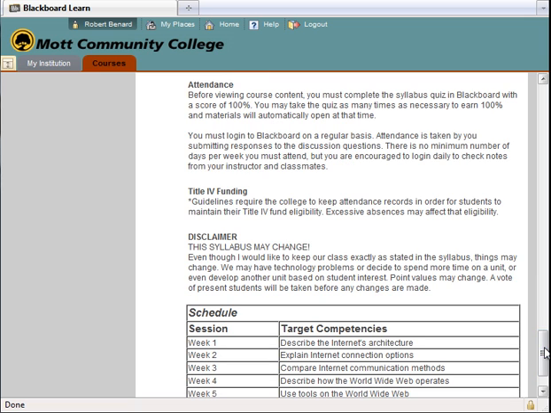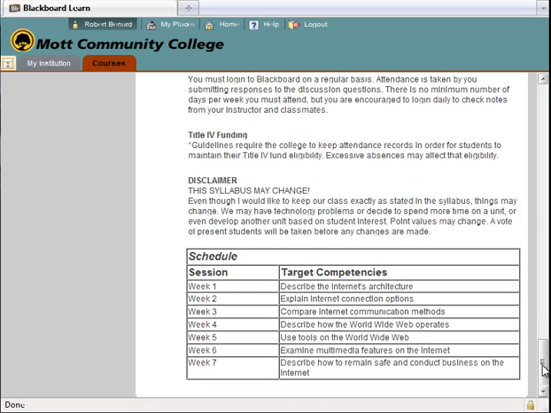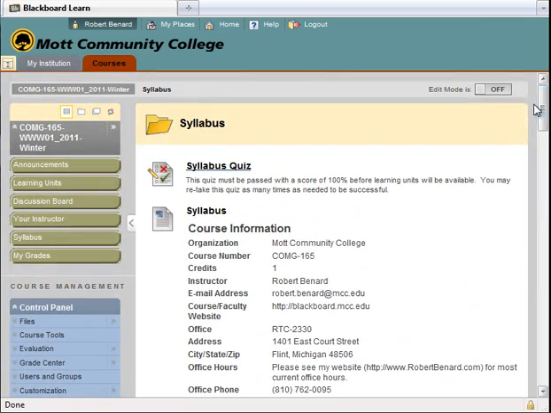Attendance. Before viewing the course content, you must complete the syllabus quiz in Blackboard with a score of 100%. You can keep taking the quiz as many times as needed to earn that 100%. And once you do that, the course material will be available on a weekly basis. If you scroll to the top of the syllabus, there's a syllabus quiz that you must take before the material will be available.